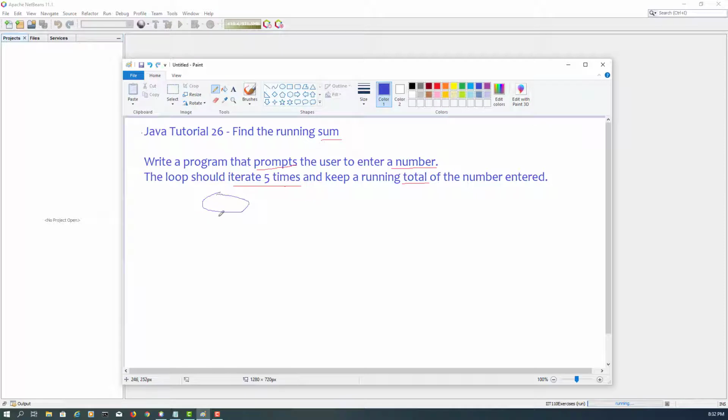So let me start with a simple flowchart. It's a good idea to visualize how the program will work, so you can design your solution or solution algorithm using flowcharts. So we have an input.